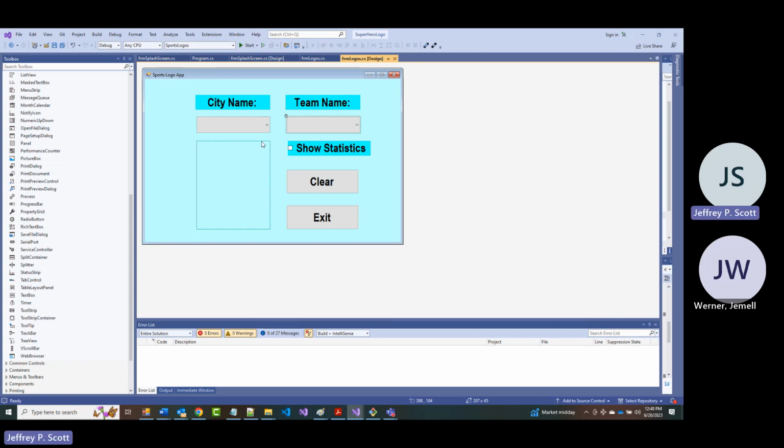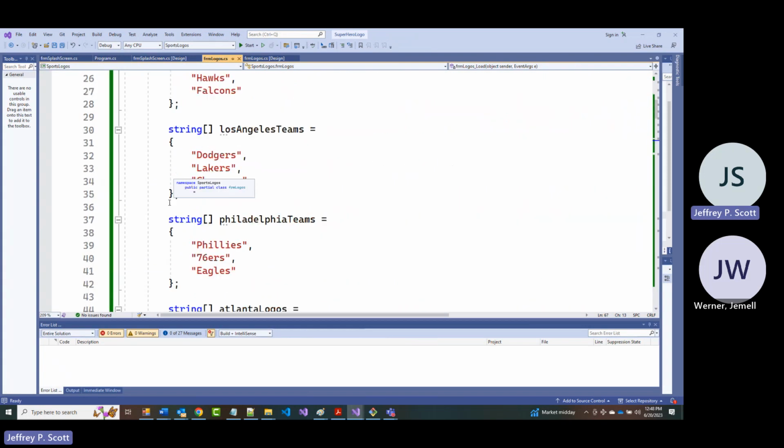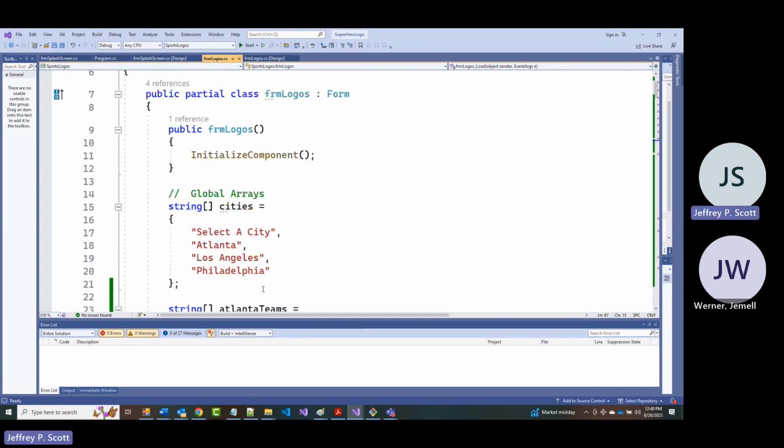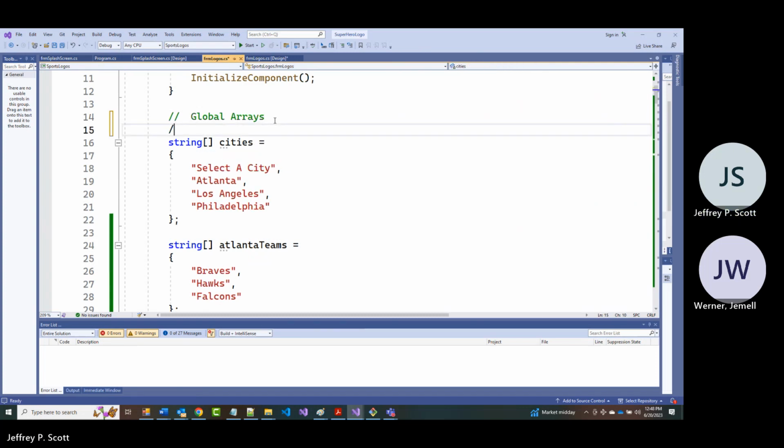All right, so let's quickly go over this file here. What I did, again, was I created a boatload of arrays. This is an array that held the values in the CBO city name dropdown, right there. Or combo box, I guess.